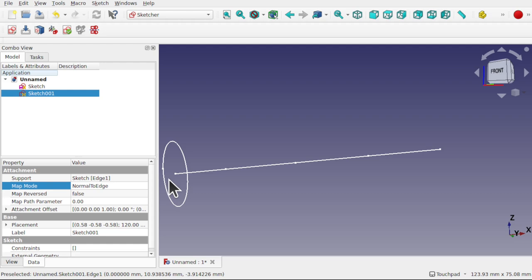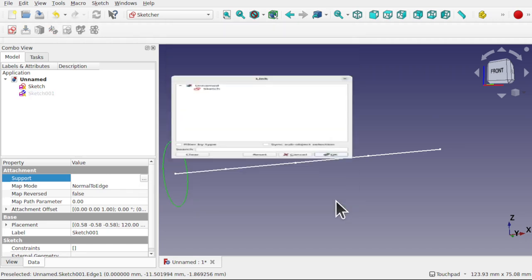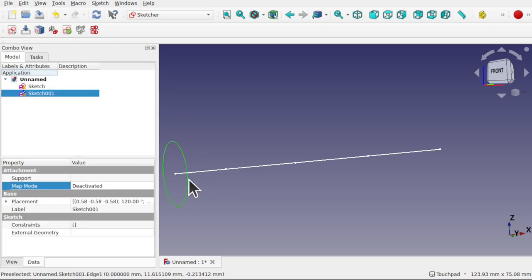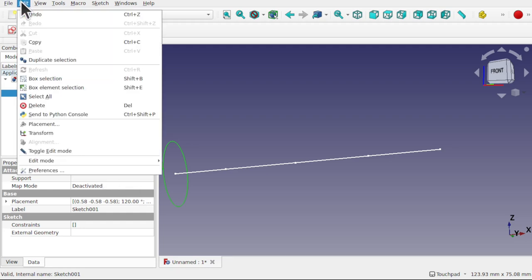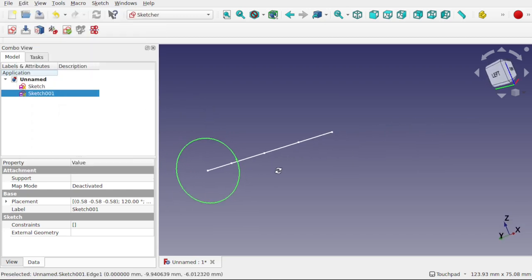Now this is orientated. What I can do is actually come into here, support. I can clear this out. Okay. And we'll clear this as well as deactivated. This hasn't moved. We didn't have to do this. I'm going to refresh that. So it wanted recomputing, Control R, or edit, refresh. But we can see how that's orientated in 3D space.